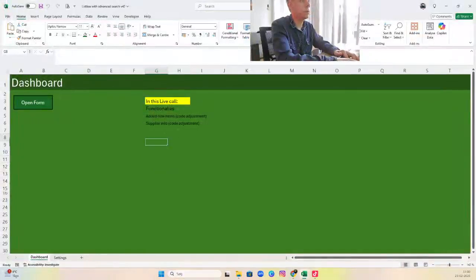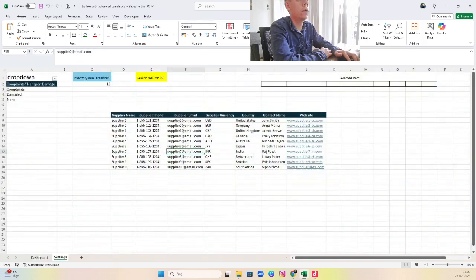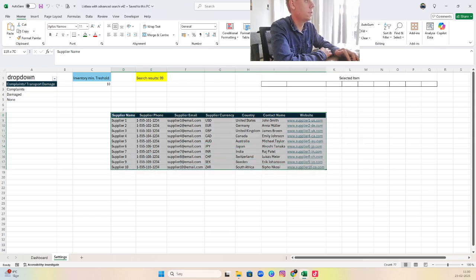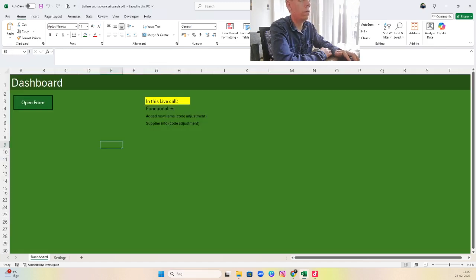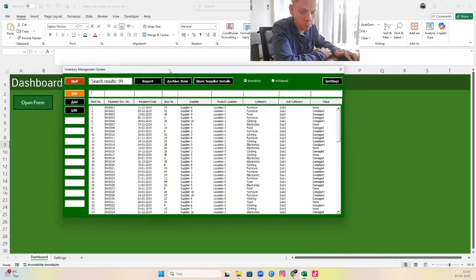Let me save this. So now we have these two, and now we are missing the supplier info code adjustment. For doing this, I want to first share the settings sheet. I have some things going here with a drop down and all these things. What's important here is this section. So when we're in the system, let me just go through the questions.